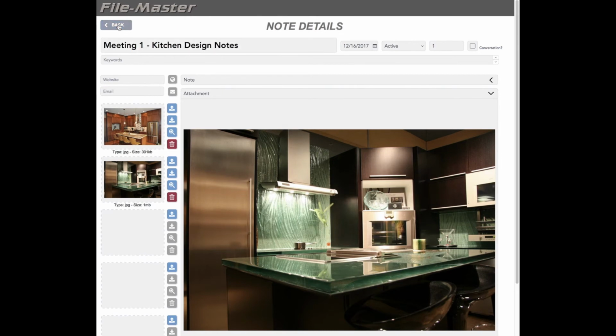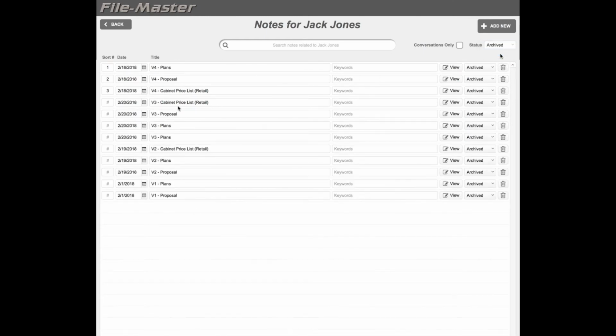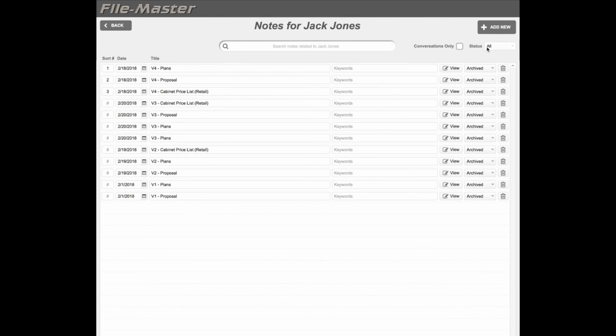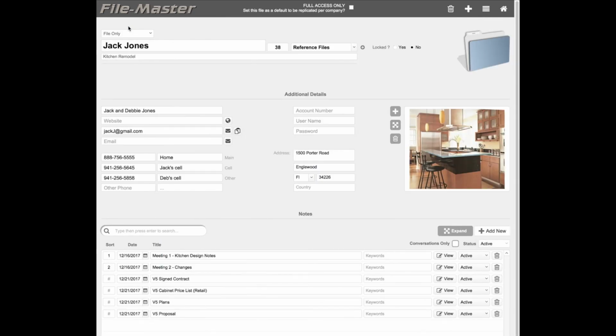Let's go back. And what about version 4 or version 3? Well, they're archived. We don't need to see them anymore because we're on version 5, so we archived them. You can see this over here. These are our active notes, but at any time we can archive one, and we can choose right here to see active or archived or all. Let's go to archived, and look, there's our version 3 and 4. Let's go back to active, and here we are again. How valuable is that for anyone? If you have to track data, FileMaster is the way to go. You make it look the way you want it to look, and it's always waiting for you.